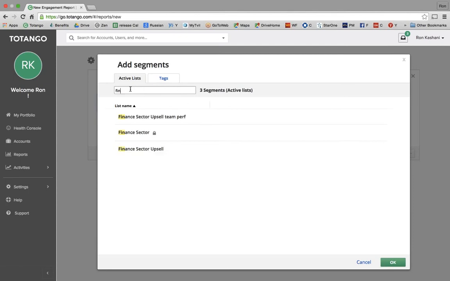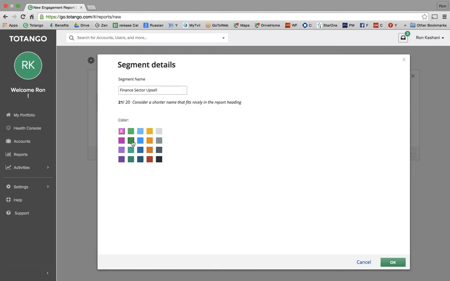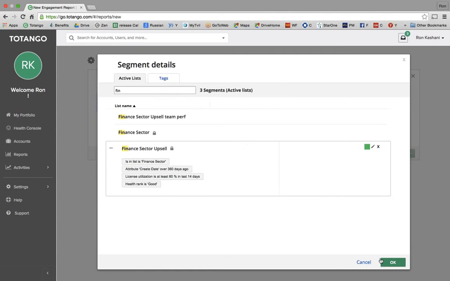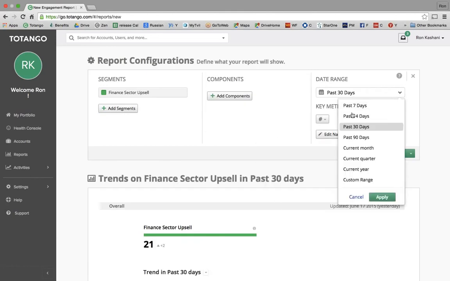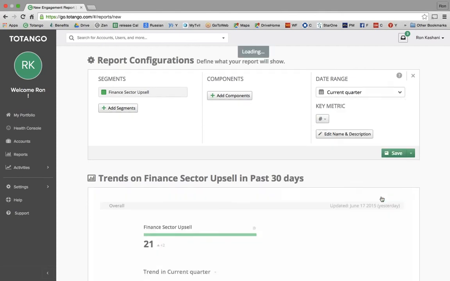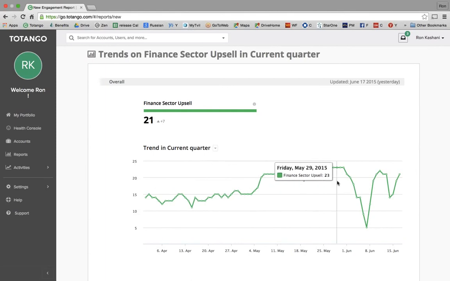So if I go back to the finance sector upsell list that I created, I'm going to change the color because I like green. And you see all the criteria that we made earlier. I'm going to click OK, and I'm going to put it in a perspective of a quarter, not 30 days. And now you can see the trend of all of our opportunities over time. And that can be very valuable for management.